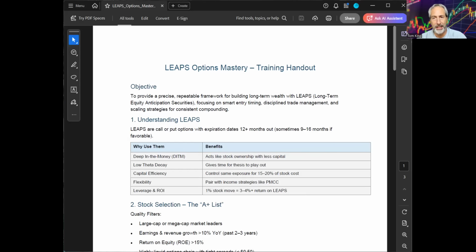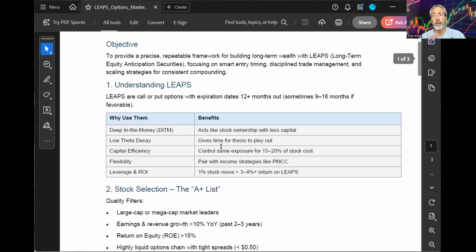I'll try to shrink this down just a tad so it's not too big on your page, but let's just run through this a bit. So LEAPS, fantastic. They can be call or put options, typically with expiration dates of 12 months or more. Sometimes 9 to 16 months, depending on favorable conditions, and to me, that's variable based upon the setup.